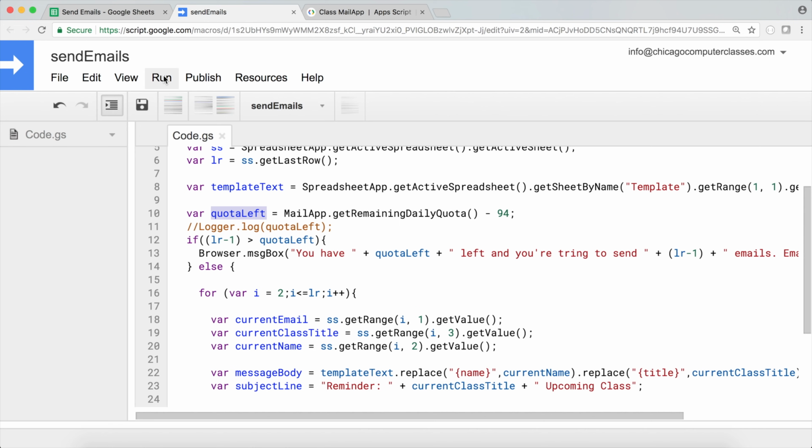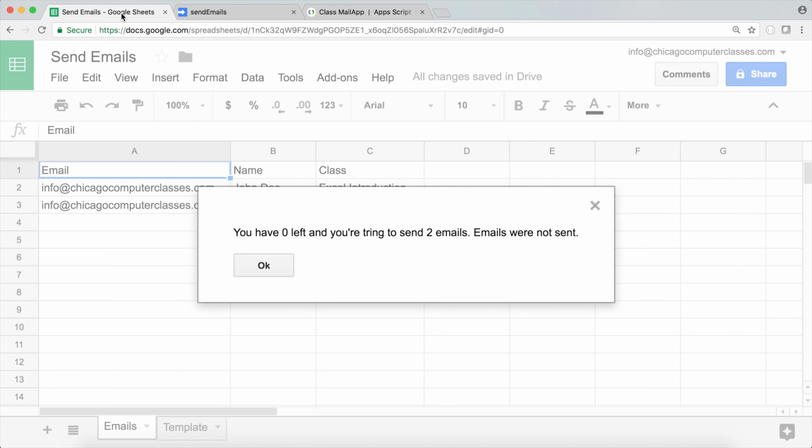Now, what I'm going to do, I'm going to run this all over again, because right now we should actually not have enough, because I just sent 2 more, so it should do 94. And 94 minus 94, we're going to get 0, and that should give us that warning. So that seems to get stuck. Oh, so what happened is because I'm running it from over there, it actually opens the browser message here, and there it is. You have 0 left, and you're trying to send 2 emails. Emails were not sent. Perfect.